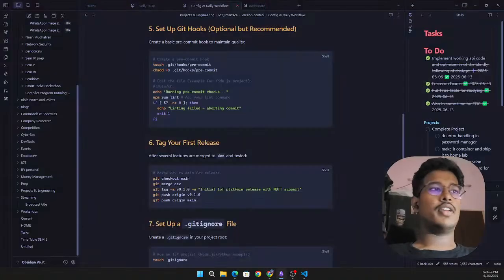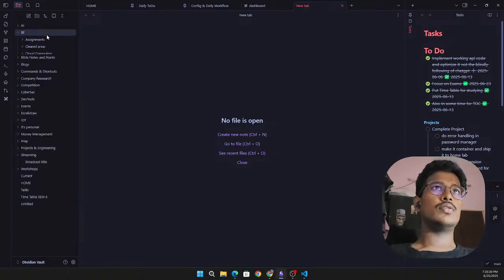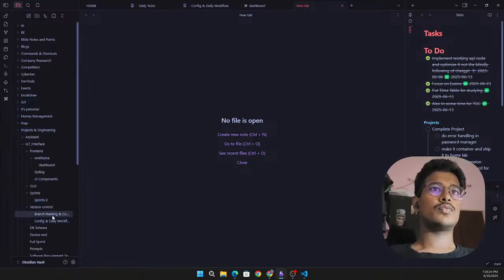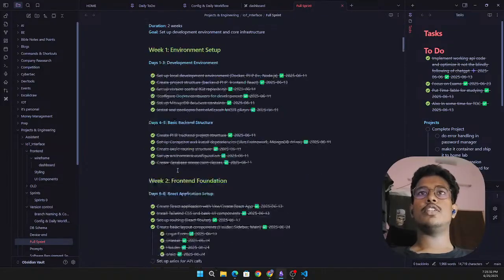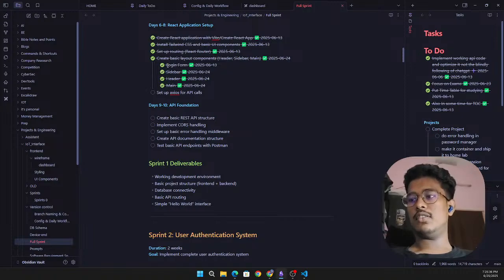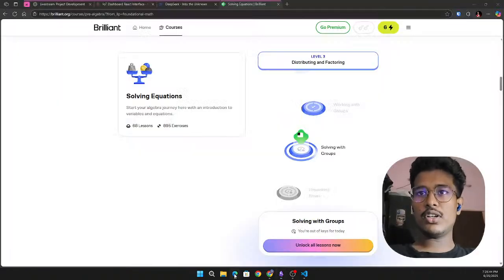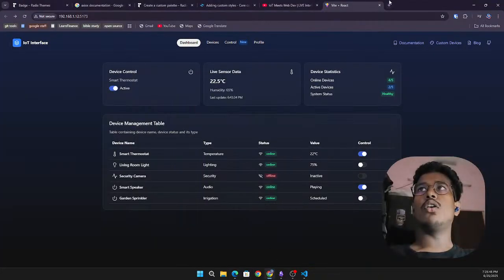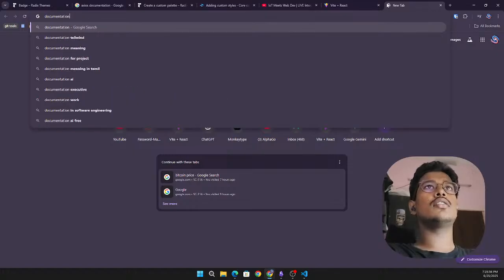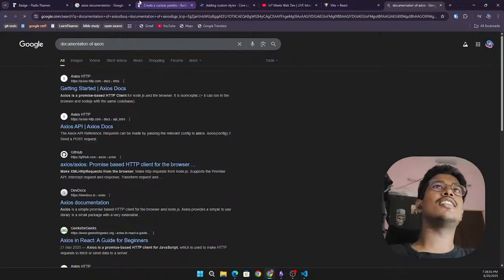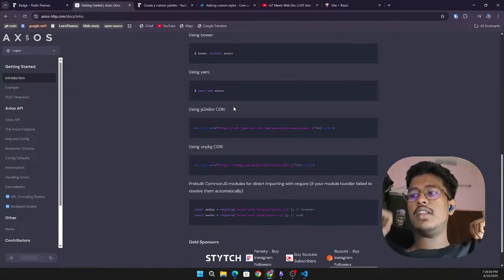So today I thought of doing the next sprint. Yesterday we covered this part, and next is to set up Axios for API calls. This is the thing we are going to do now. I'm going to use the documentation for that. I already searched for the documentation of Axios on Google. Okay, we already did it.